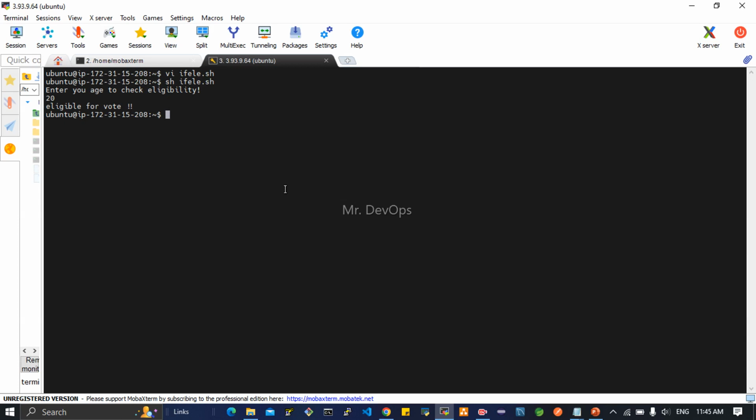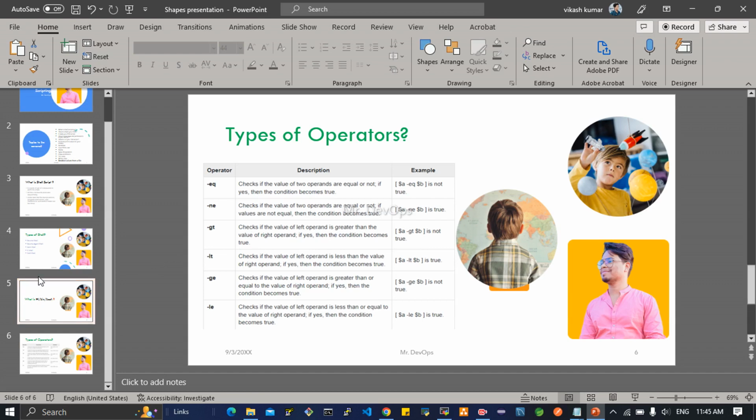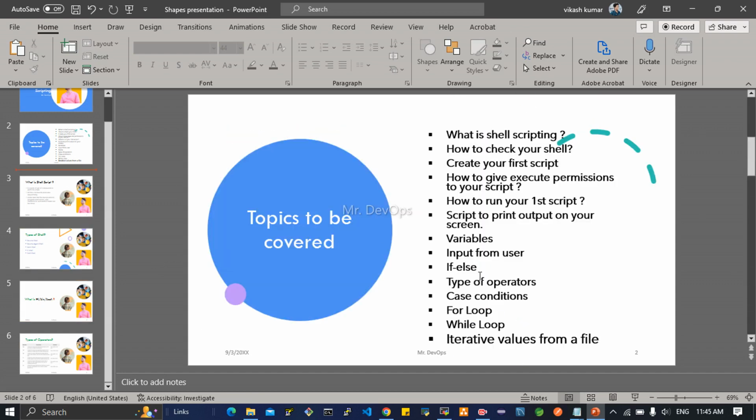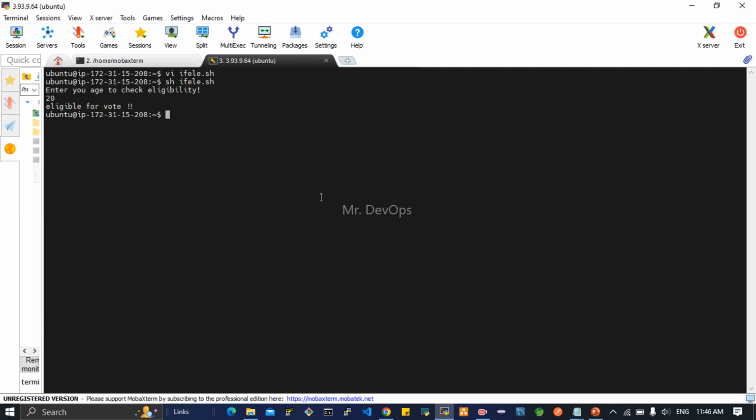And we have seen what the types of operators are exactly. Let's move to the next thing. We will see what is the next thing we have pending. Let's go to the PPT. So we have seen the types of operators, we have seen if else, now we will see the case condition. This is similar to the switch case we use. So how to make use of that switch case?